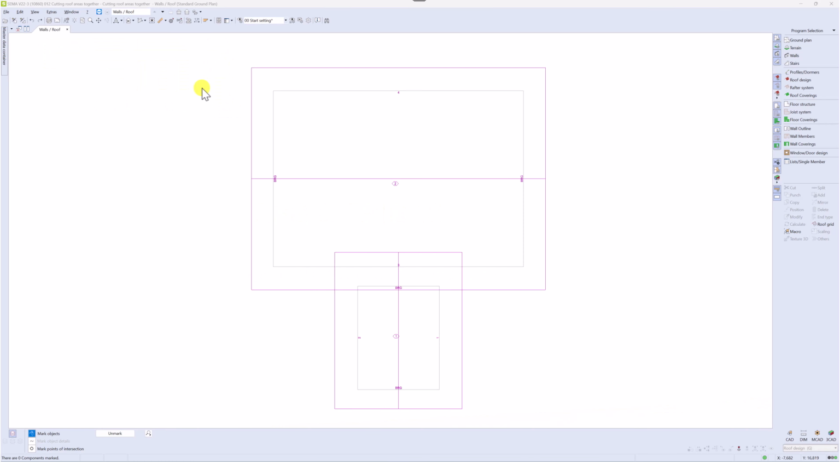How can I cut roof areas together? Well, you could calculate somehow and try to punch it, but it's much easier to cut it. So you mark it and go to cut, and then you target the roof area. So here you see the black frame. It shows the position which will be left.